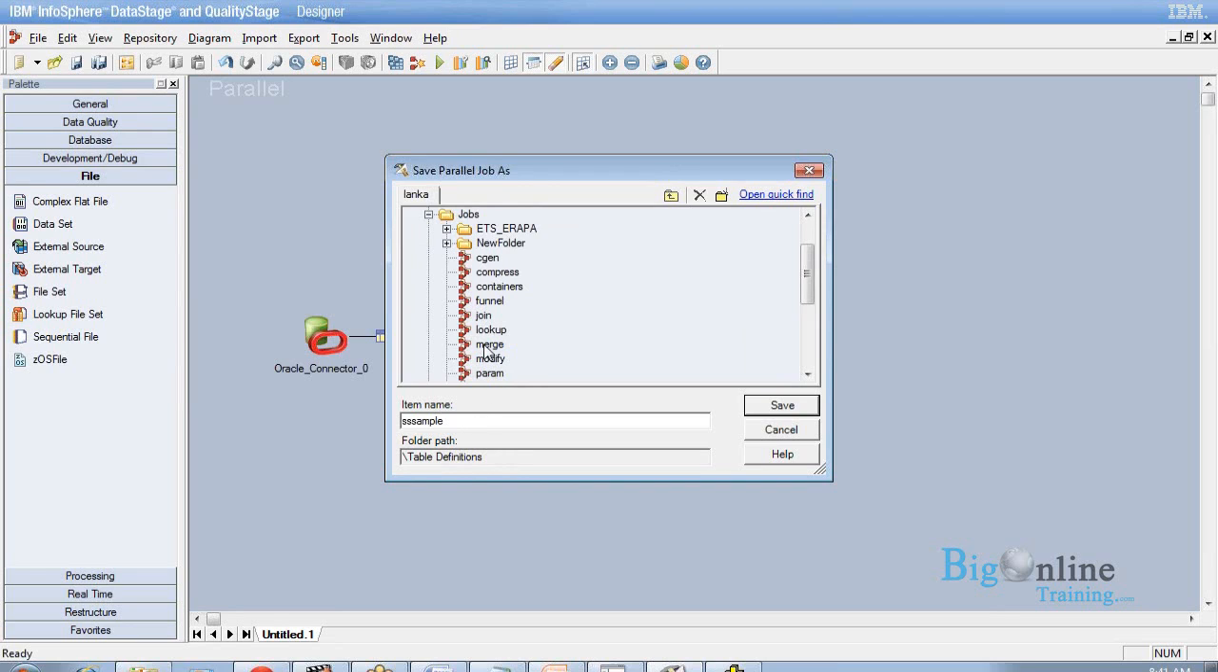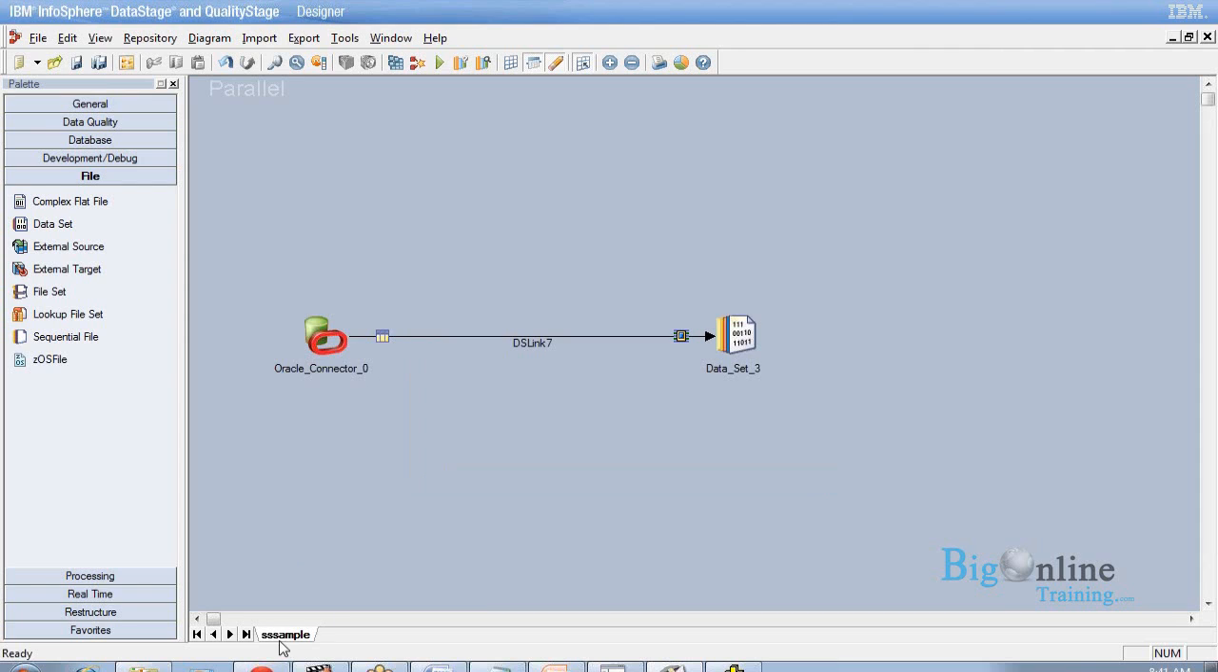Already there are some designed jobs. You need to save these jobs in this folder. Click on save. See, your name will be changed here: sample. Now I need to compile the job, then I need to run the job.